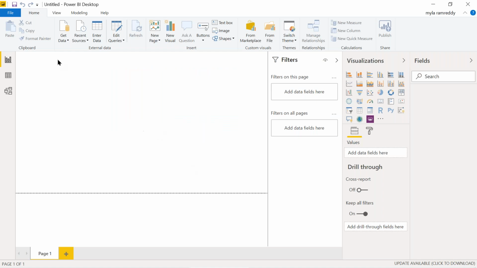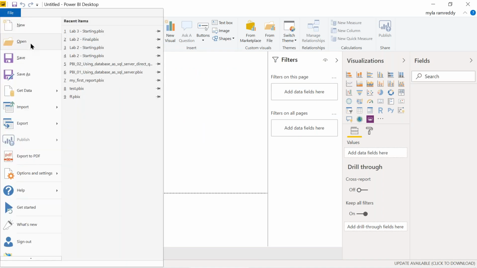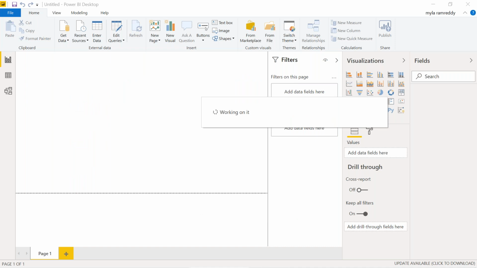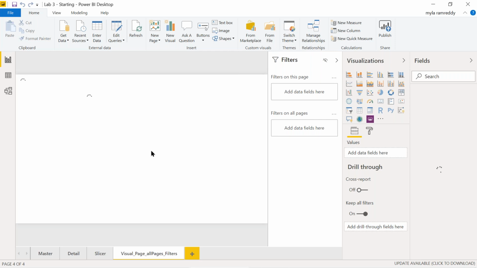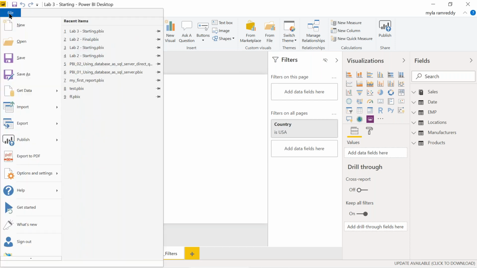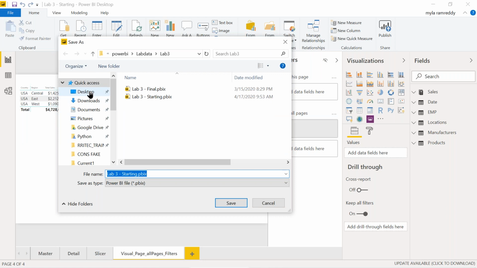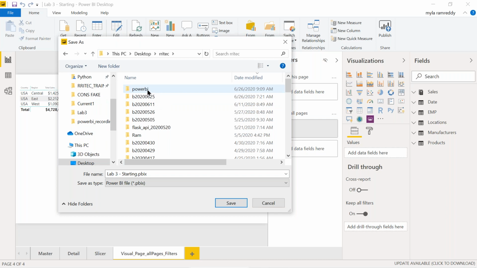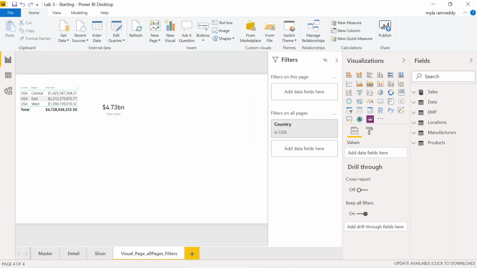Now we are going for lab 3. Let me open the lab 3 starting.pbix file. I'm also making a copy of this one so that adjusting my copy will not disturb the original. So going to the File menu, I'm trying to use Save As. I go to the desktop, then ITEC, then the Power BI folder, and keep the lab3 starting.pbix file here.